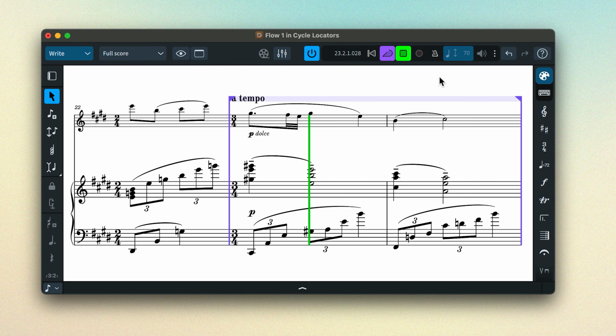Now, possibly the headlining playback feature in Dorico 6 is cycle playback, where you choose start and end points in your music, between which playback will continuously loop. I've made a dedicated video about cycle playback, so please do check that out.